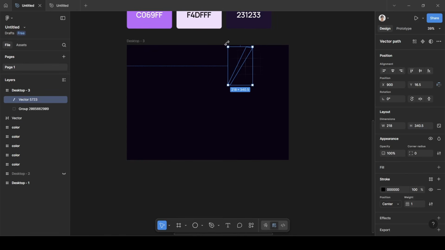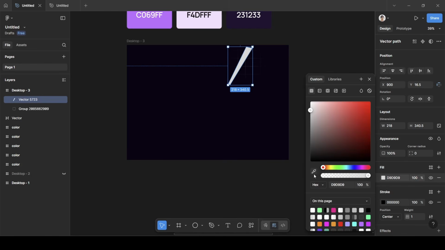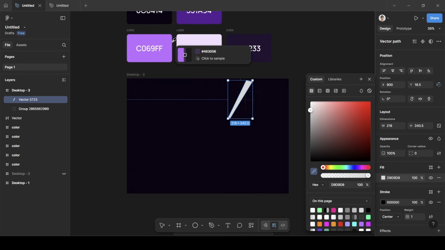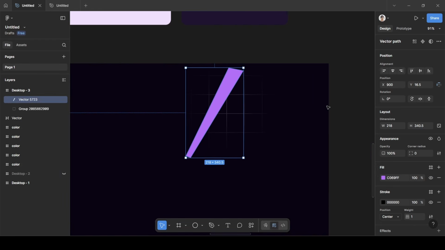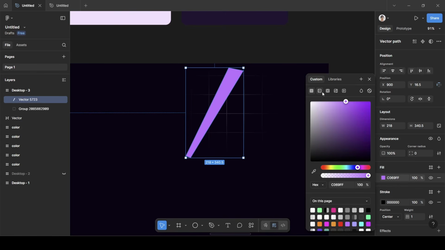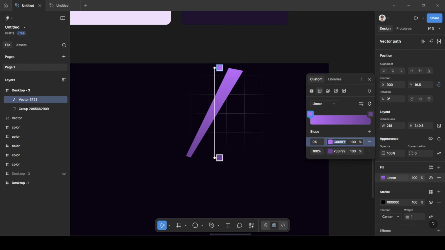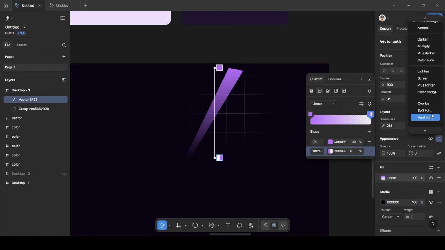Then we need to give it a fill. I'm going to press this plus icon. Then I am going to give it a color, this color basically. Okay, what we need to do next is turn it into a gradient. The top value will be the same as the bottom one, and the bottom stop will have 0% opacity. And we also need to give it a blending effect, so we need to give it plus lighter.